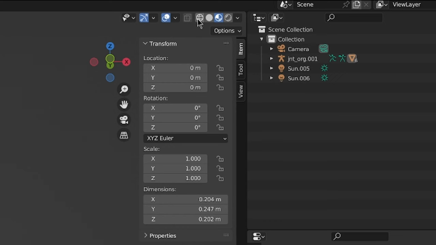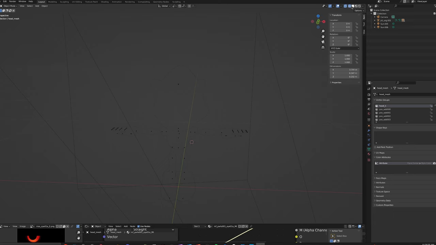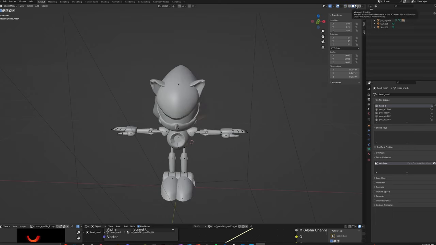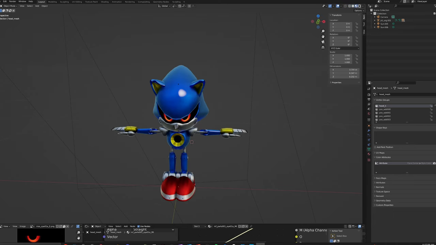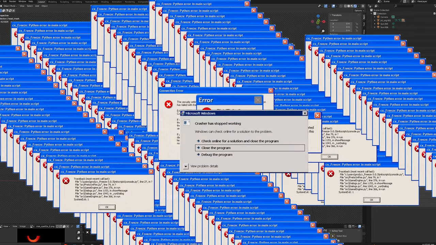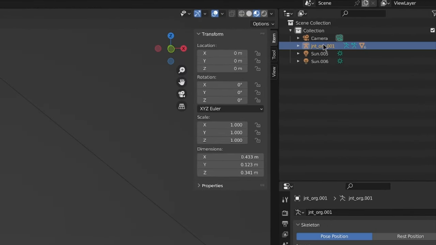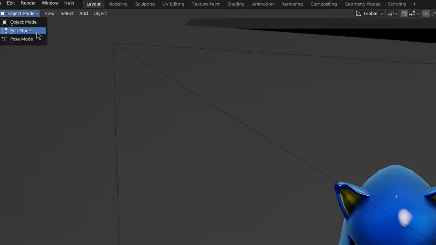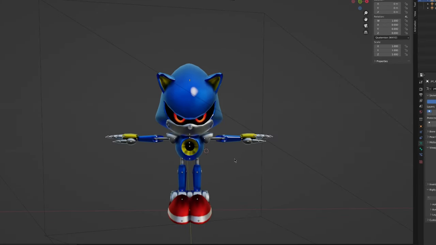There's four different view modes ranging from wireframe up to basically a preview of your render. I recommend the third one because that's gonna show you about what your render is going to look like without taxing the shit out of your graphics card. Select jmt.org.001 and go into pose mode to see and edit the bones of the model, which are really more like the joints.